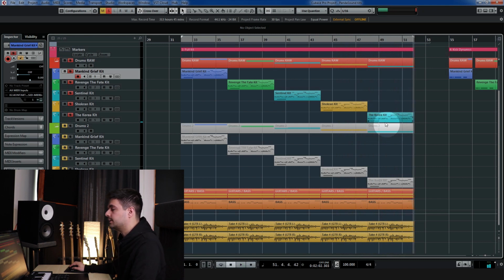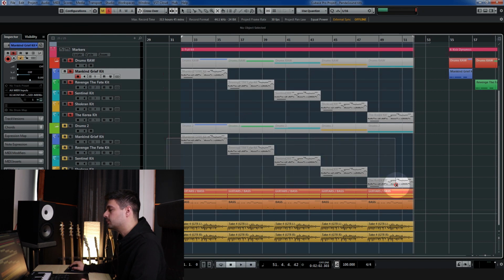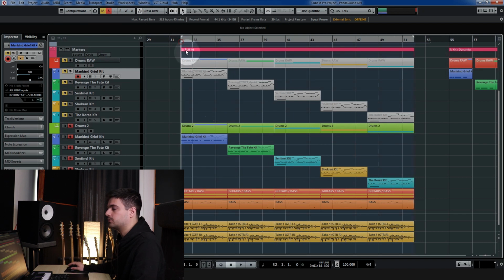I really like this kick sound, and I think the Korea kit has the best cymbals among these 5 drum libraries. Alright, so this is how they sound when you load them up in Kontakt, and I did some rebalancing with just the internal mixer and effects, so they should sound a bit more balanced right now.